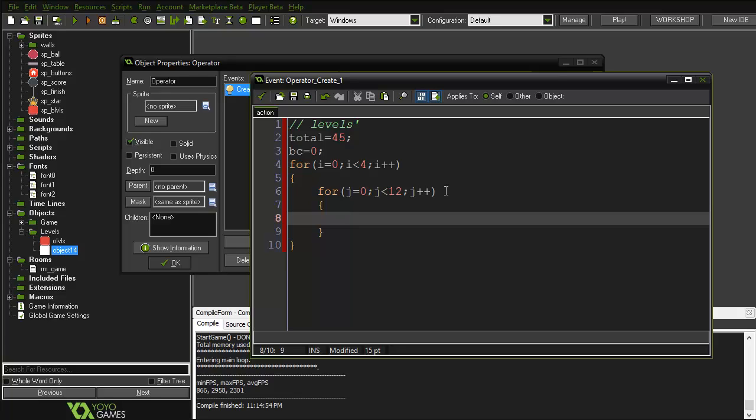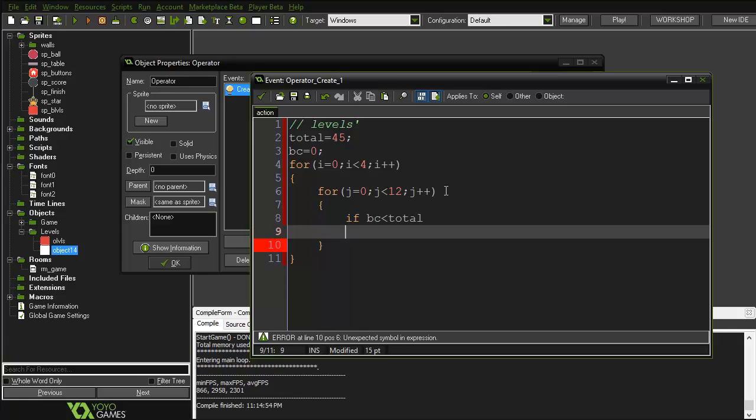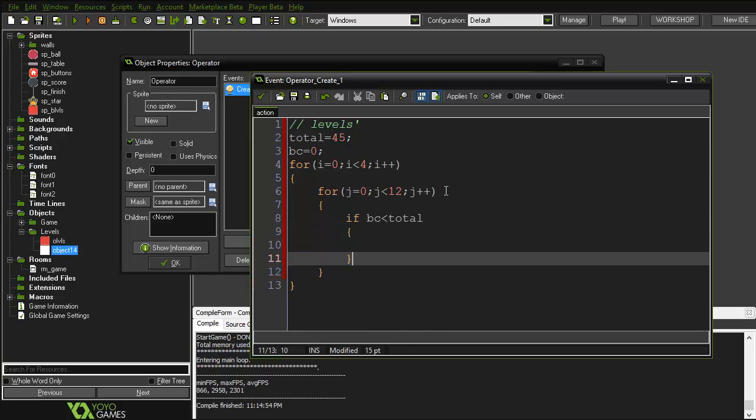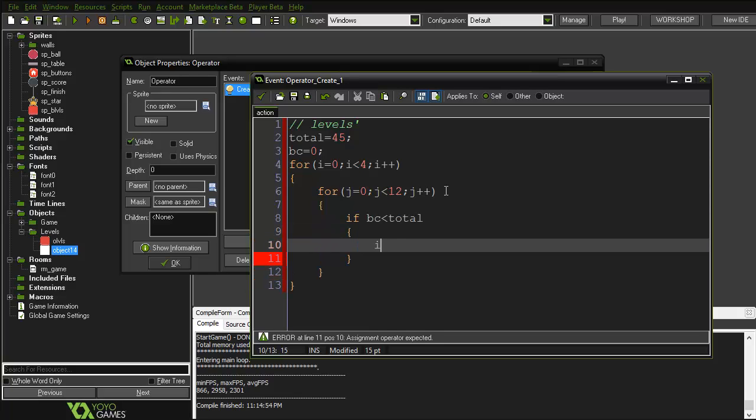And we will create the buttons here. But before that, I want to see if we reached the total number of levels. So we will say if BC is less than total, then create the buttons. So say instance create.